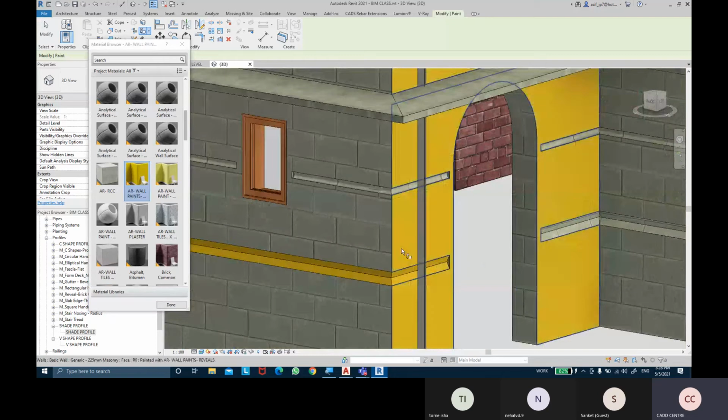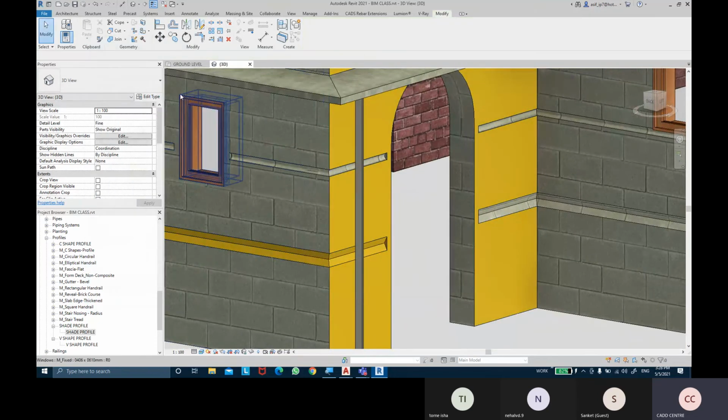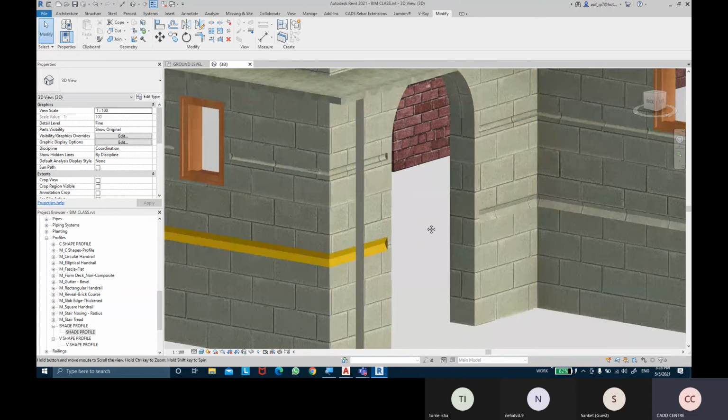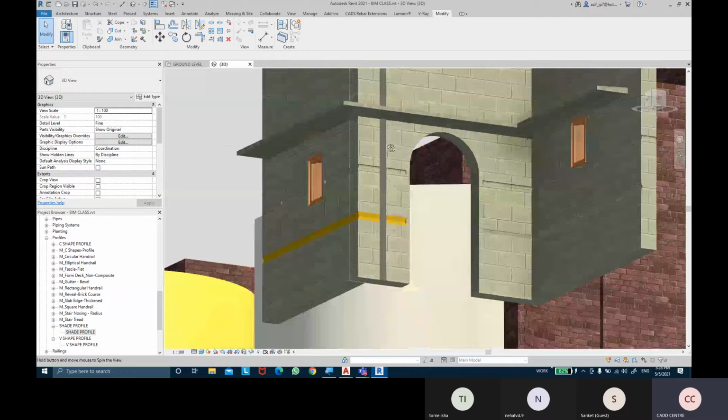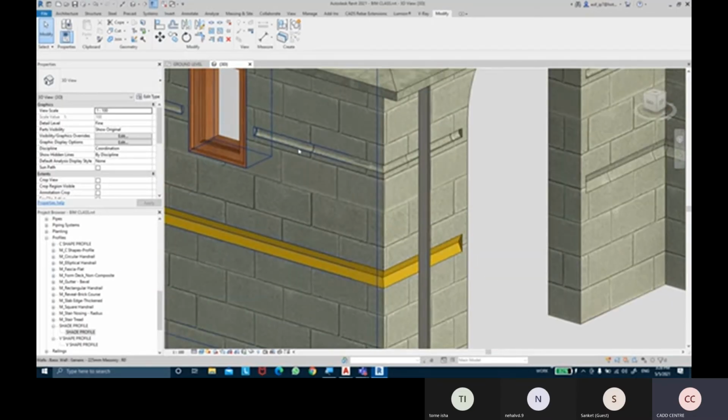Now let's say accidentally you apply paint to the entire face of the wall and you want to remove that paint. What you can do is come over here, take the paint option, and there is an option called remove paint. Tap it and it will remove that paint. So if you have applied paint on the wrong face of the wall, you can remove the paint as well.